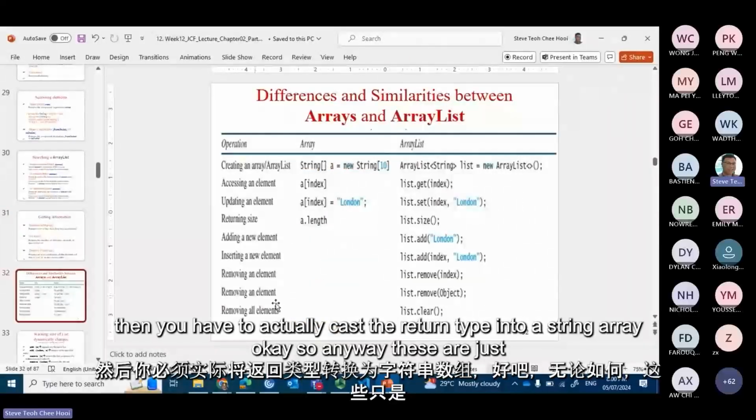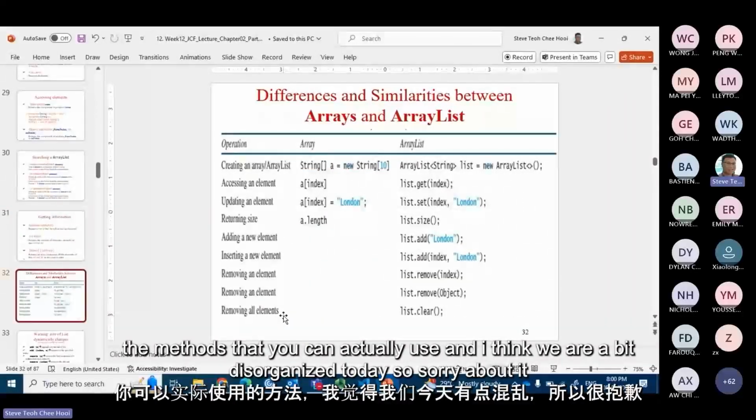Okay, so anyway, these are just the methods that you can actually use.